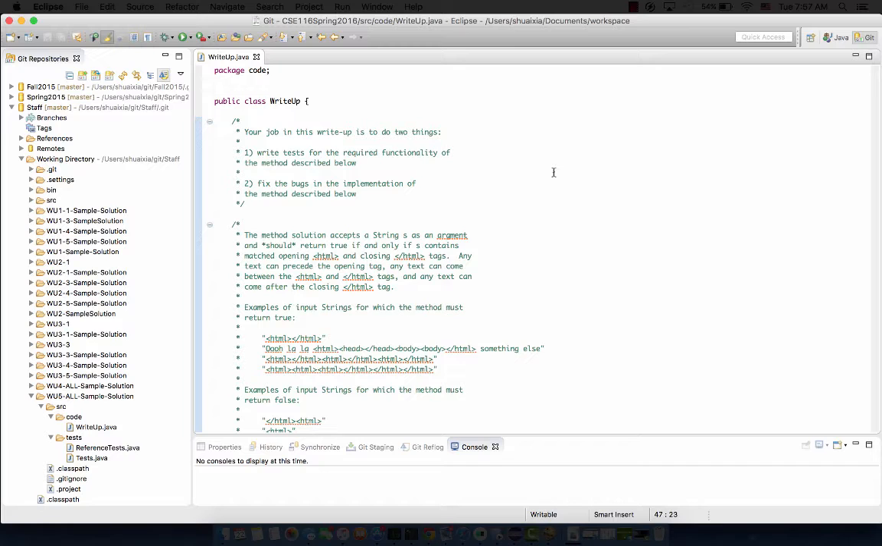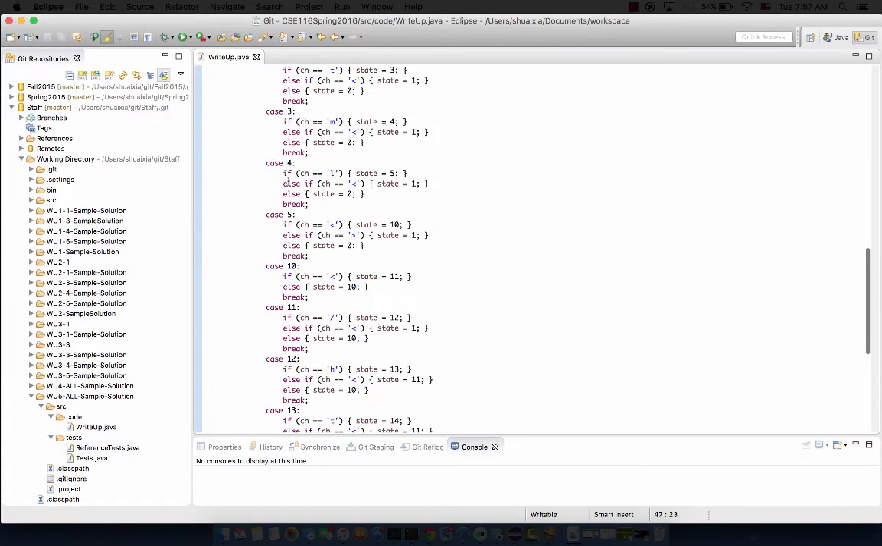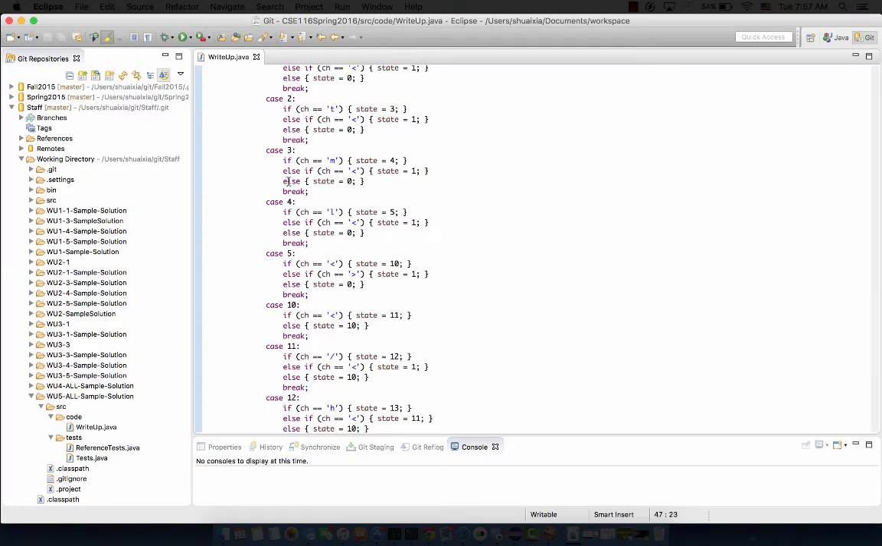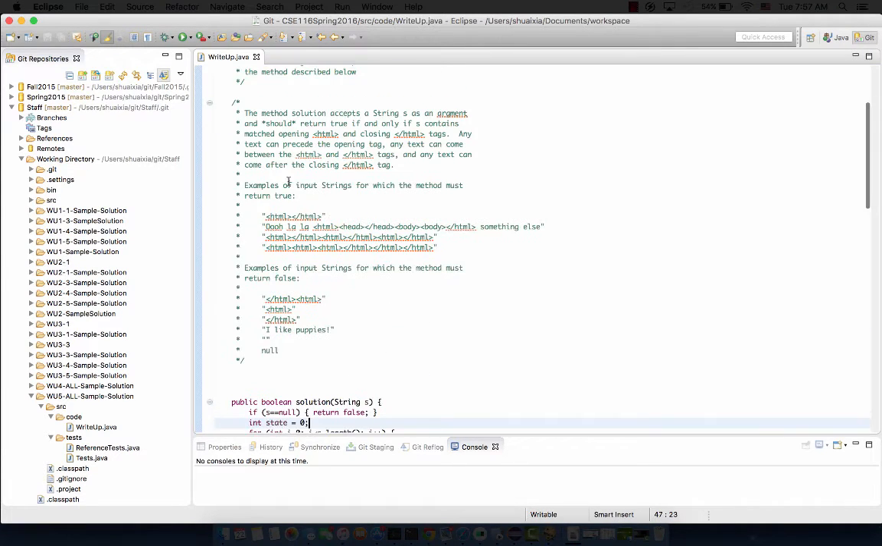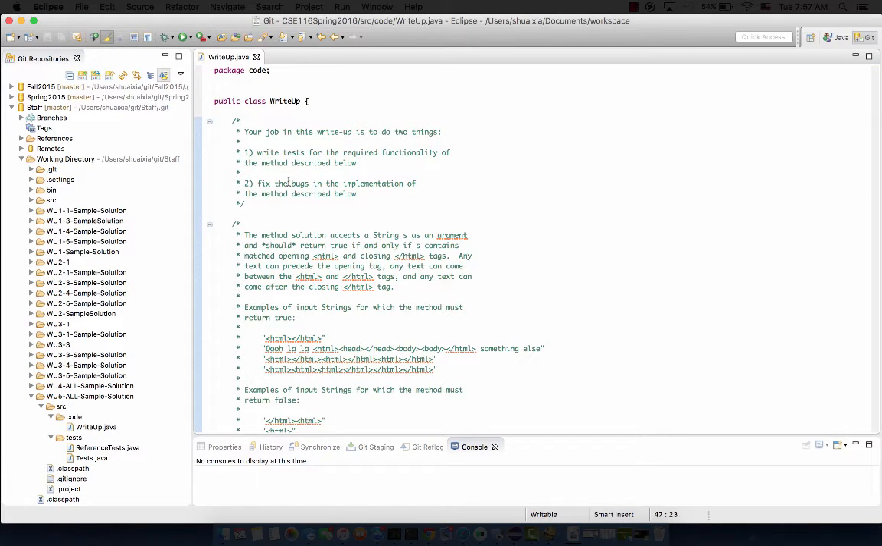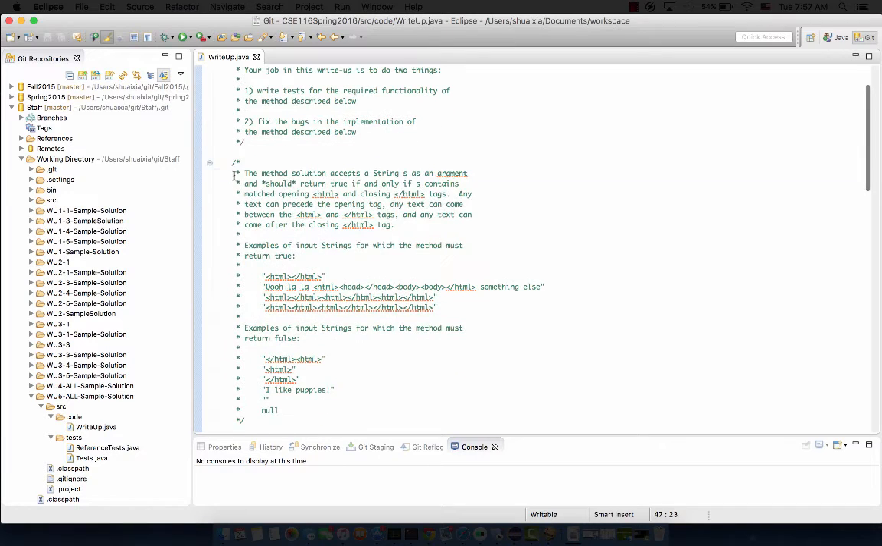This week's write-up, you are required to do two things. First, you have to fix the bugs in the implementation of the method below. As you can see, this is a switch statement, which is used to describe our state machine. Second thing you have to do is write a test for the required functionality of the method described here.